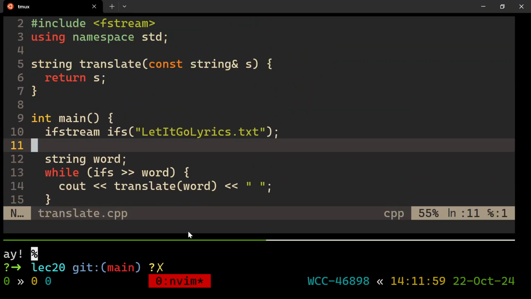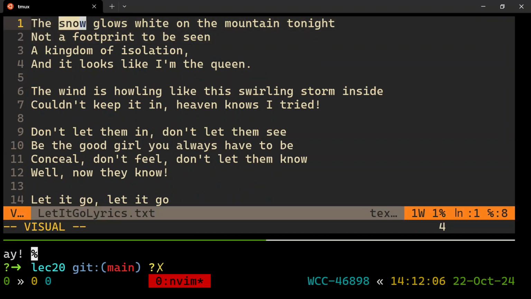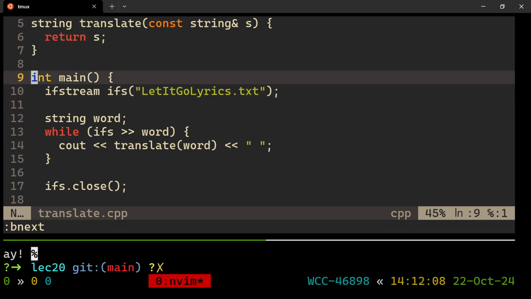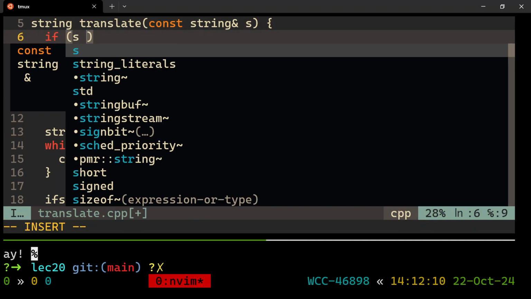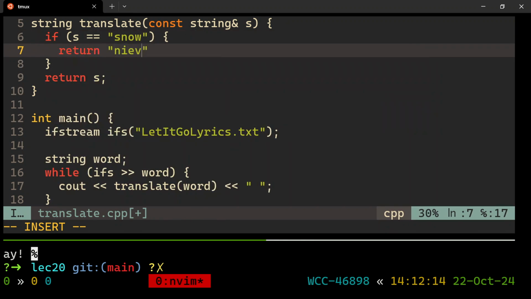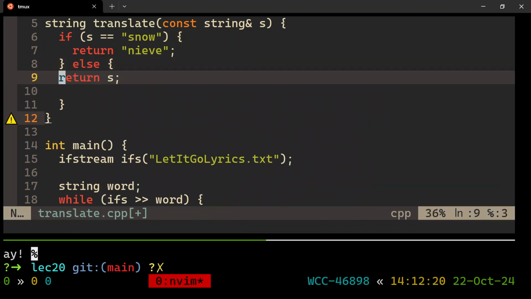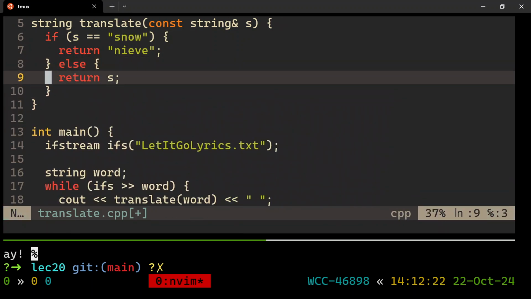So what languages do we speak in this class? Some of us definitely speak Spanish, right? So let's translate snow to Spanish snow, nieve. So let's do that. So if S is equal to snow, return Spanish snow, nieve, right? That'll be fine. And otherwise, if we don't know how to translate something, we'll just return the original string and hope that the other person can figure it out still.